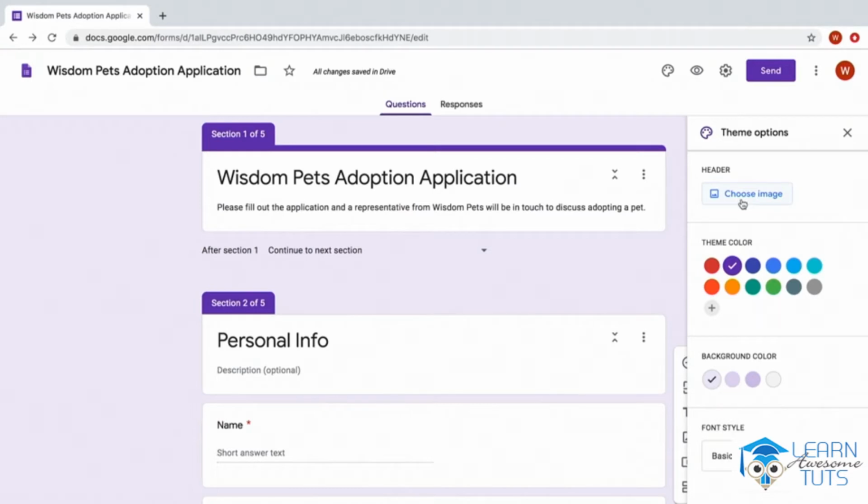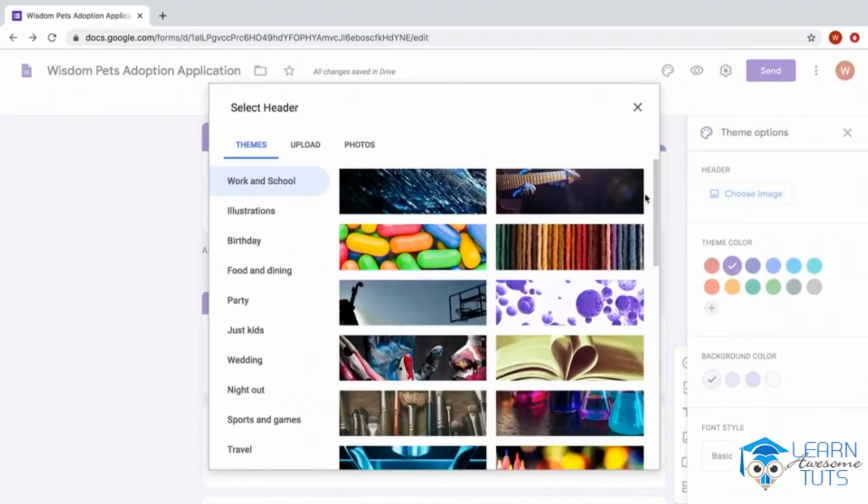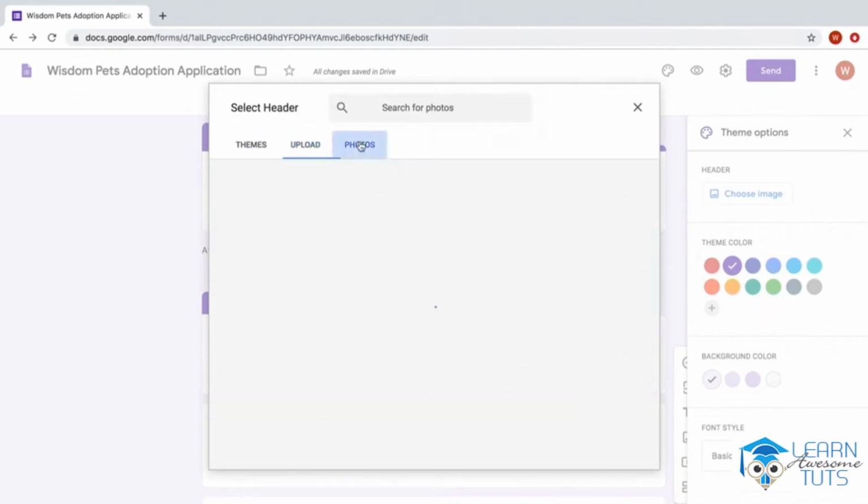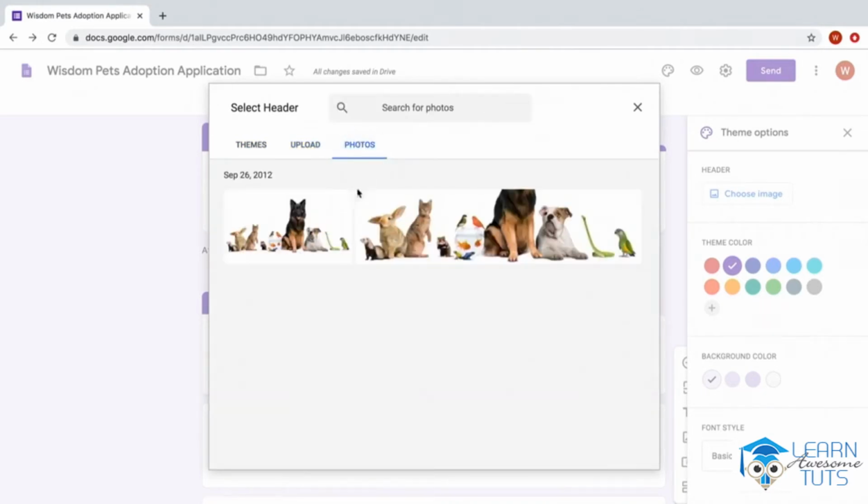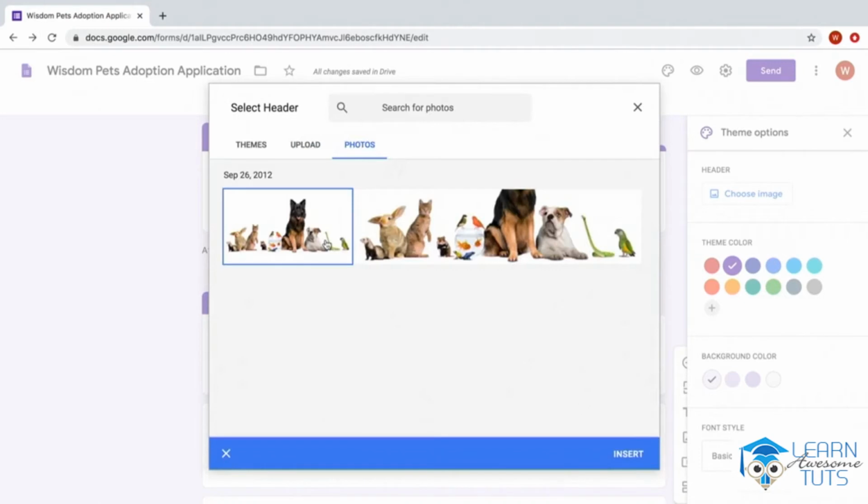I'll click Choose Image. There's a lot of different categories that you can choose for your form. There's work and school, party themes, wedding, nights out. You can even choose from some illustrations. You can also upload your own. You can click Photos and choose from something that's already here. I'm going to click this one and choose Insert.